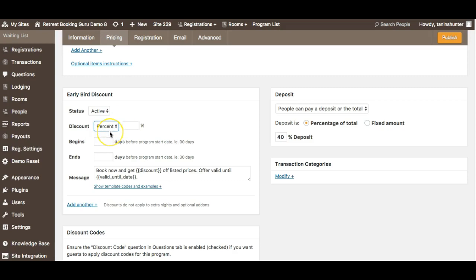So if you want to offer some incentive for your guests to register early, you can do that with a percentage or a fixed amount discount. So we'll say $100 off if your guests register 60 days before the program starts is when it begins, and 30 days before the program starts is when it ends.